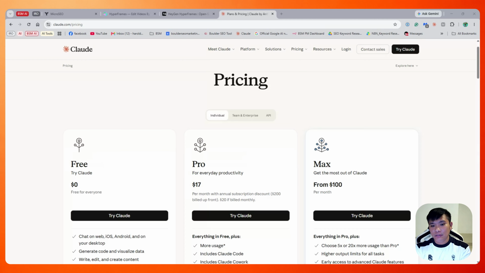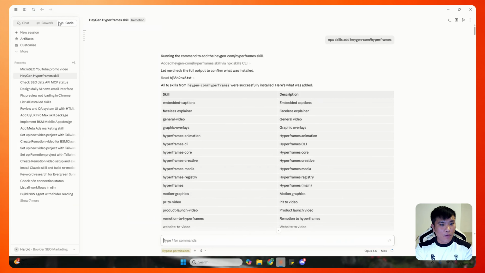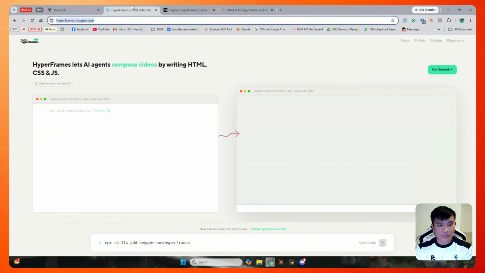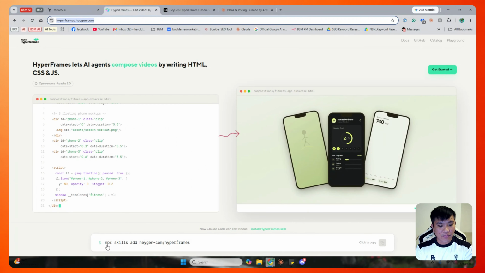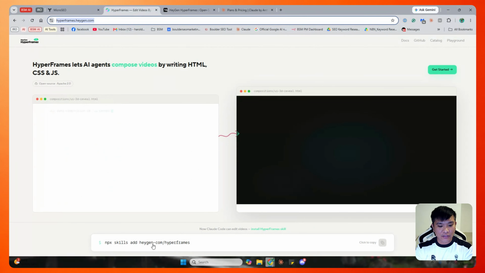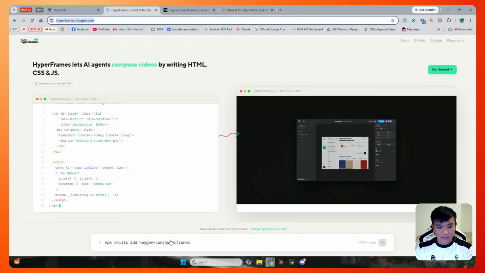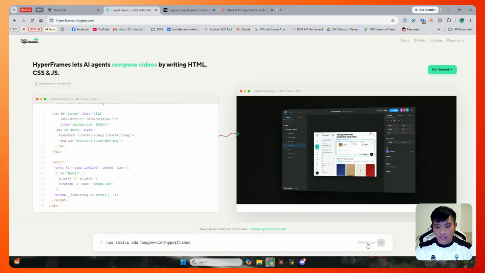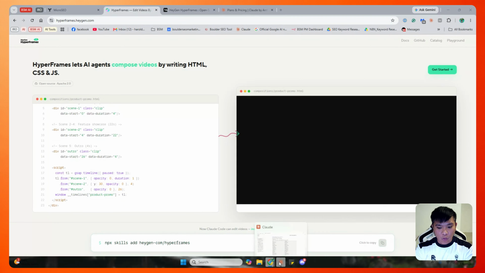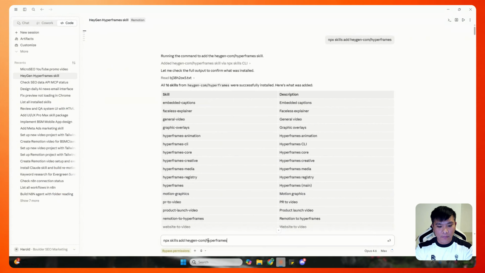So here's the plan, and I kept it to 3 steps on purpose. To start, open Claude Code. And then here, you need to copy this. You can grab this command on the HeyGen website here. Basically, npx skills add heygen/hyperframes. So click to copy, then open your Claude Code, paste it here, and hit enter.